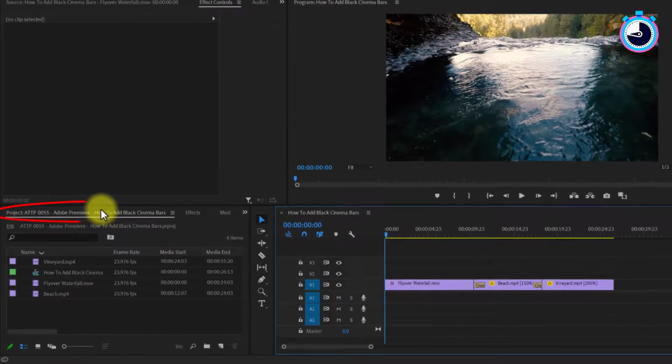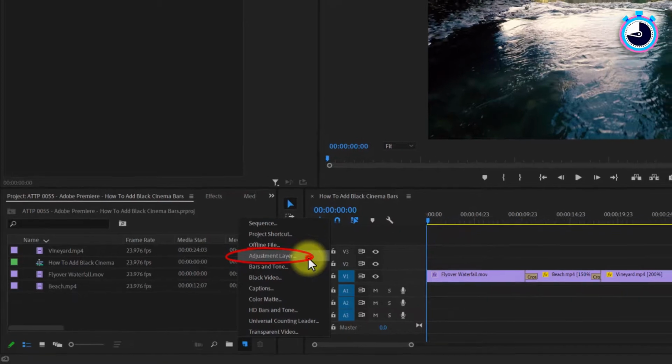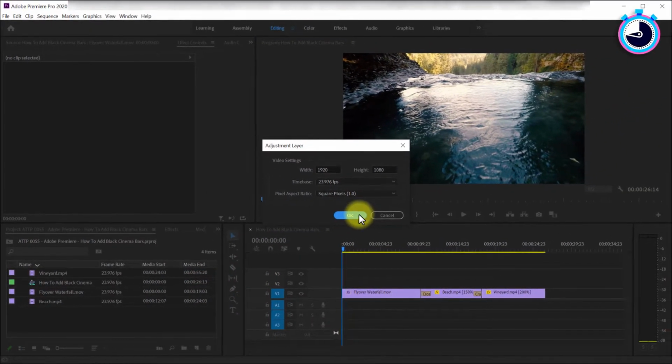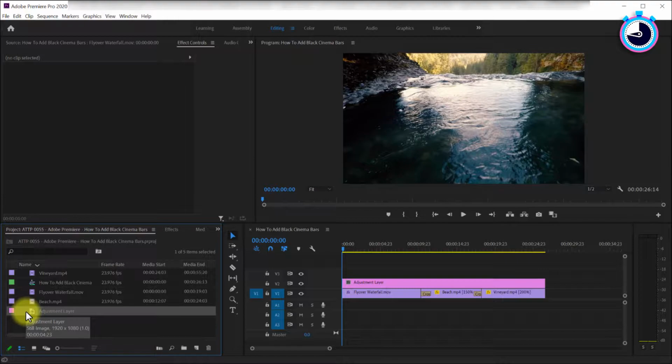Let's begin by heading over to the project panel and clicking the new item button, then select adjustment layer. The default settings should already match your timeline, so hit OK and now you'll see it in your project panel. The benefit of using an adjustment layer for this is because in most cases you'll have multiple clips, and adding bars to every clip would be monotonous. However, with a single adjustment layer, you can add the black bars uniformly to everything at once.